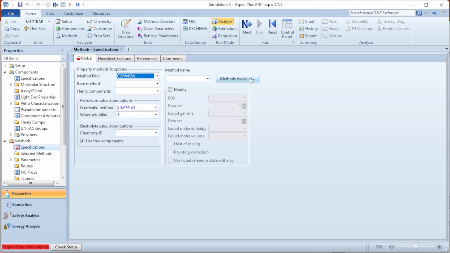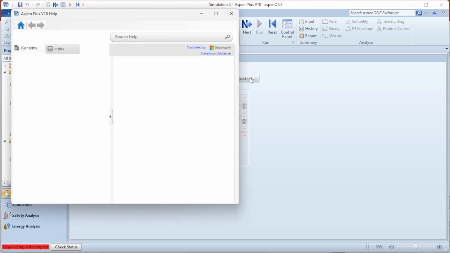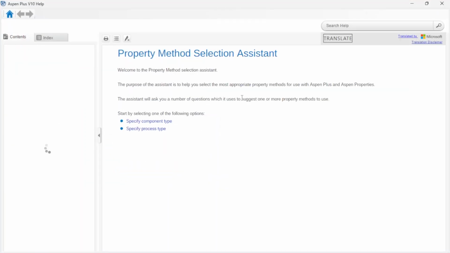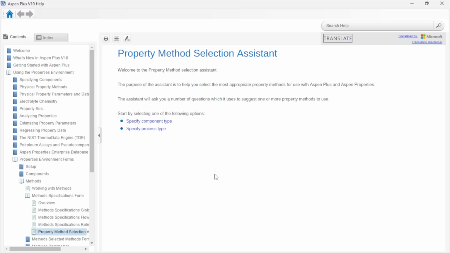So we can ask Aspen, the method assistant, to help us. When you come to the method assistant, you click on it, and it will open a help window. It will ask you a few questions, and you answer. It says, we want to help you, but start by answering one of the following questions so that we can move. You see that we can select the component type or process type.